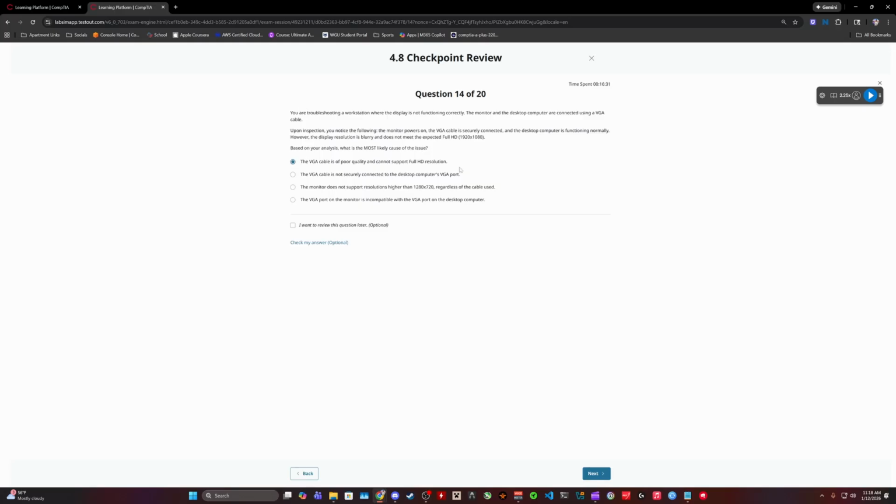I think it's probably going to be A, but let's go through the options. It can't be B because we identified that it's securely connected. That's not true, because VGA can support up to 1080p. Then this doesn't make sense. Alright, I think the best option is A. VGA cable is of poor quality and cannot support full HD resolution.